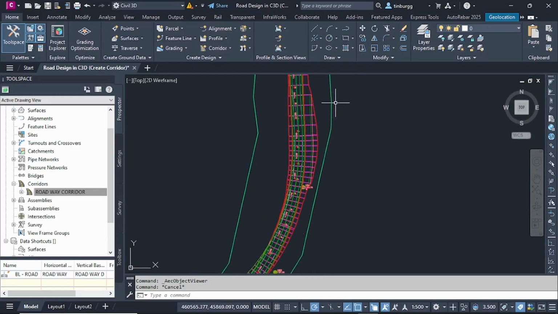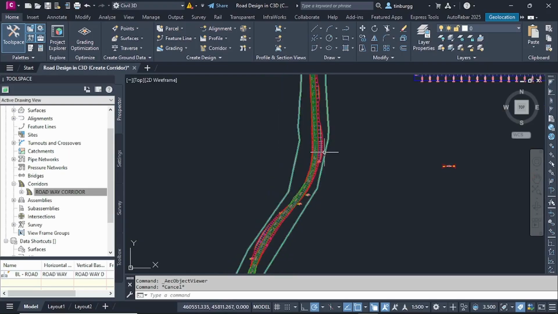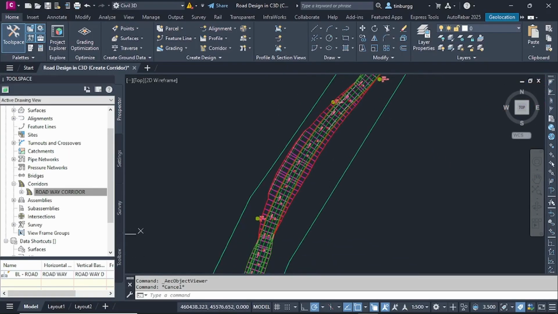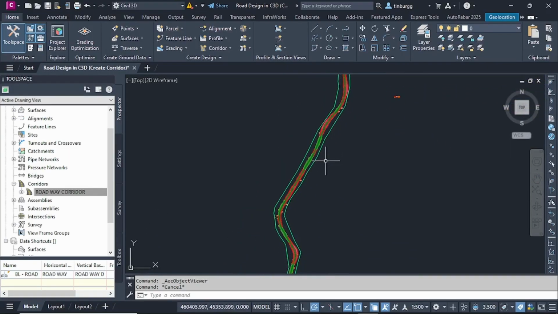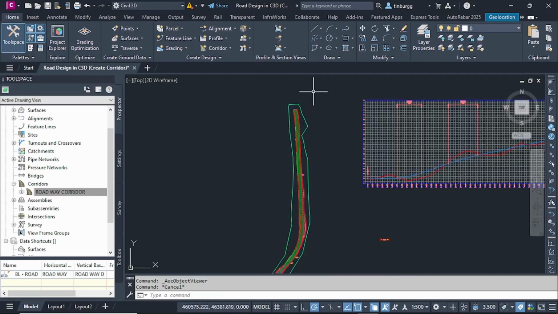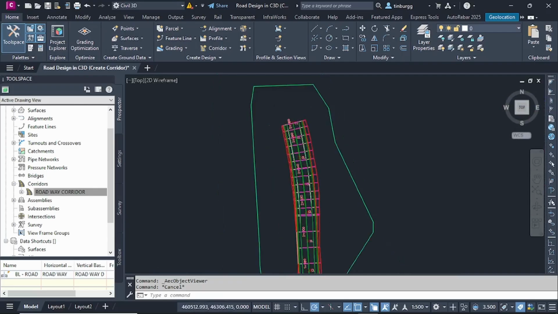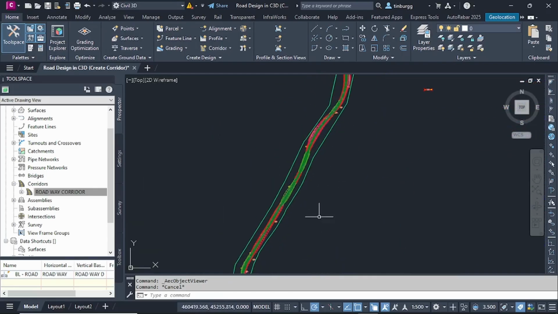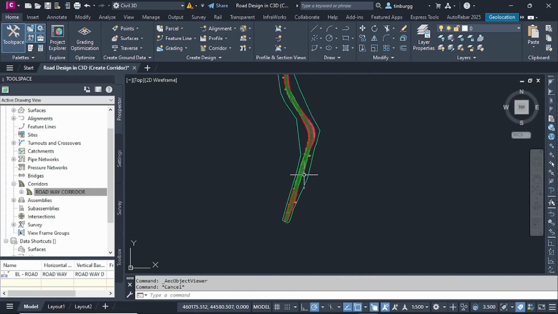Otherwise, if the extent of the boundary of my existing surface was smaller than the extent of the corridor, my daylight would not be able to target the existing ground surface and I would have issues with my corridor. So this is what we've discussed about corridors. There is more to talk about with corridors, but for now, I think this is good enough for you to get started with your design. It's just a beginner's tutorial, and this is just enough.